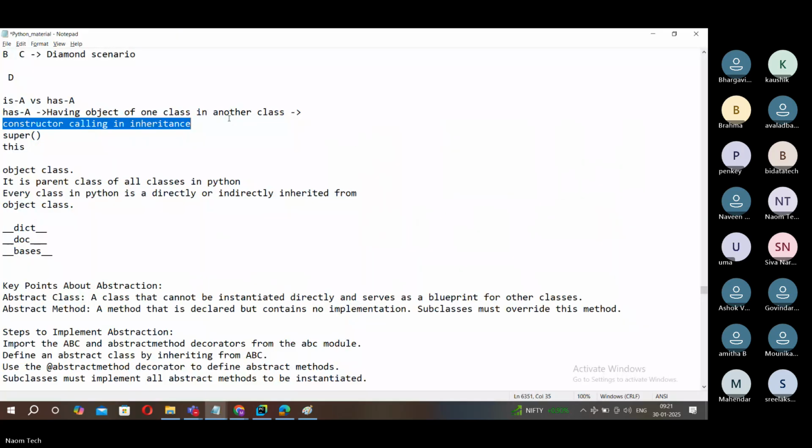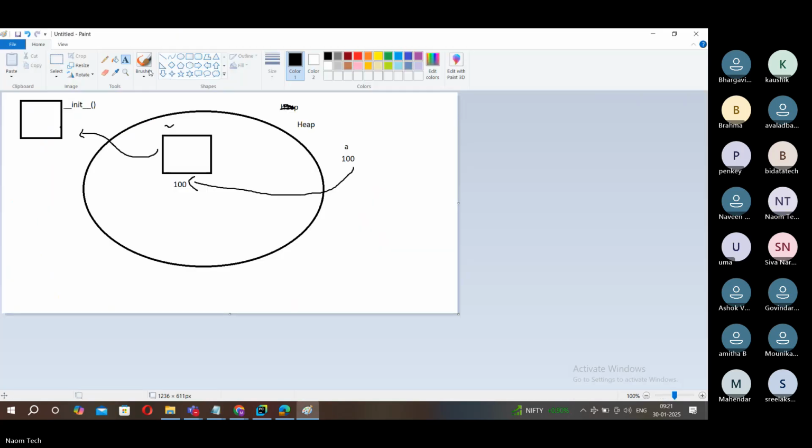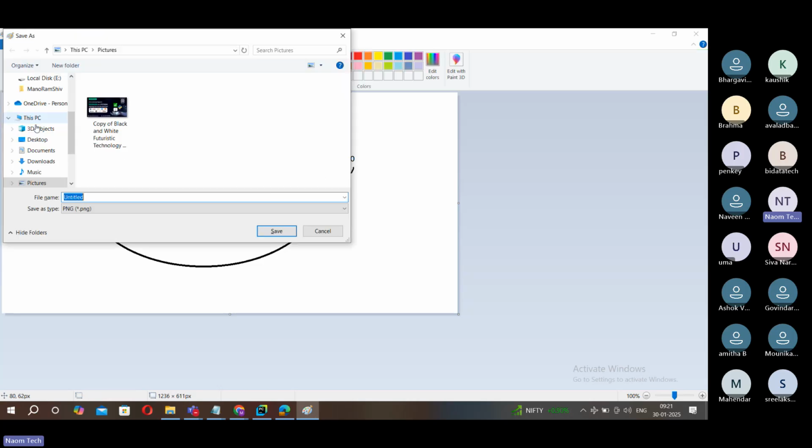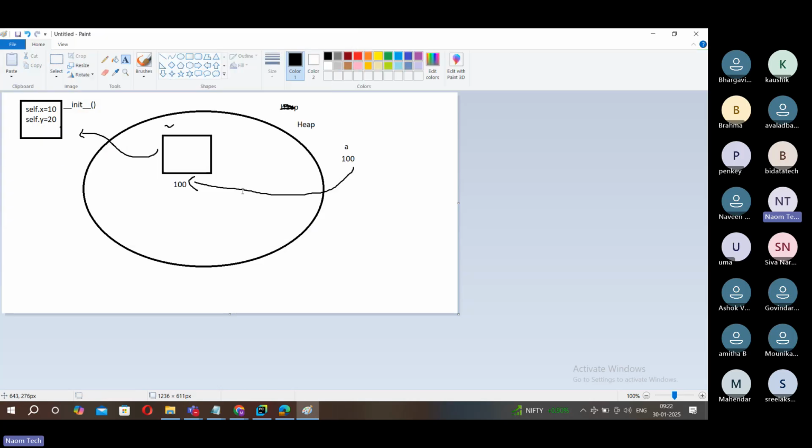So, sorry. The first one is, what is it here, friends? The first one is self.x. All of you know that. Self.x equal to some 10, and the second one self.y equal to some 20. I'm just showing you again how these objects are created, where they are created.